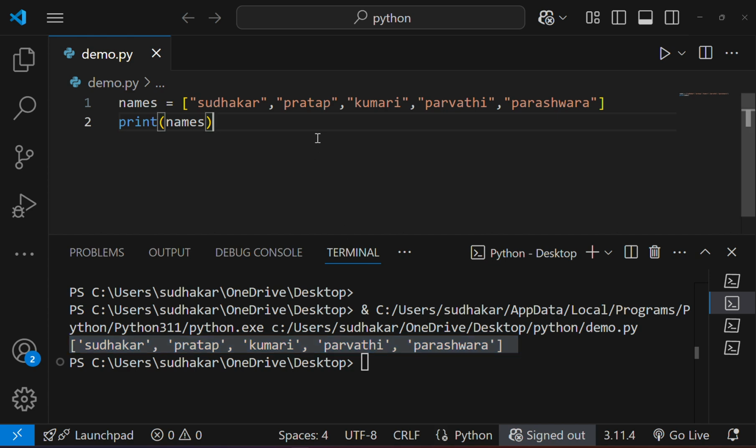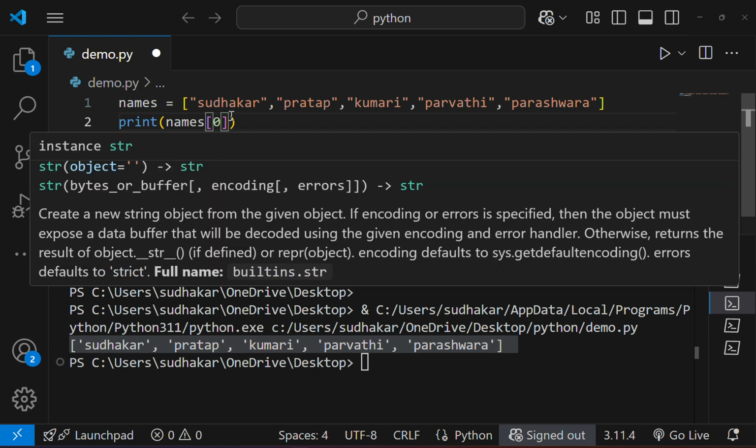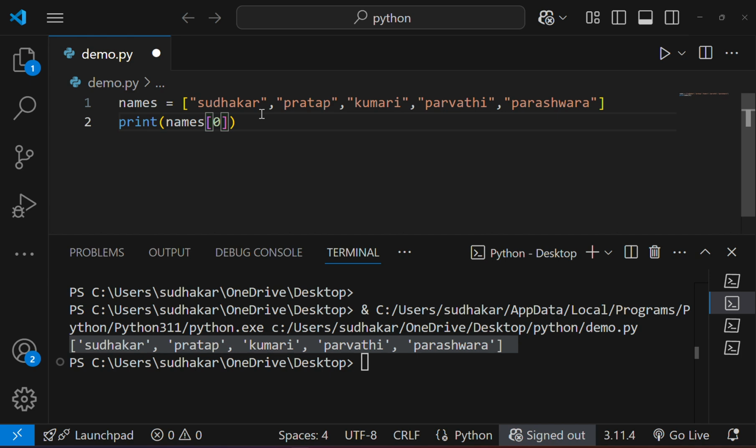Now we can also get individual elements in the list. For example, if I want to get the first element in this list, then we can type a pair of square brackets after names. Inside the square brackets we can type an index called 0. The index of the first element in this list is 0, right? So when we run this program, we are going to see Sudhakar on the terminal.